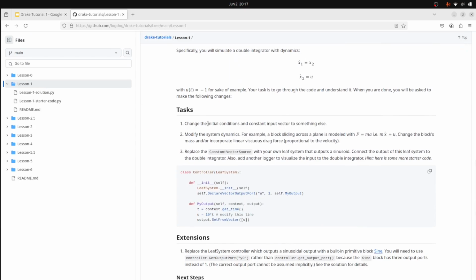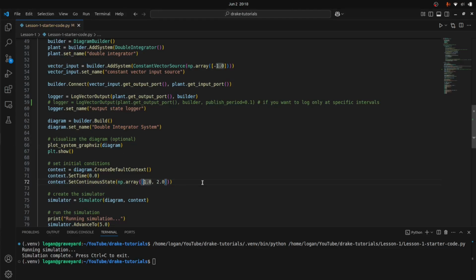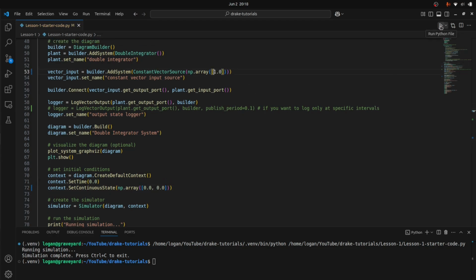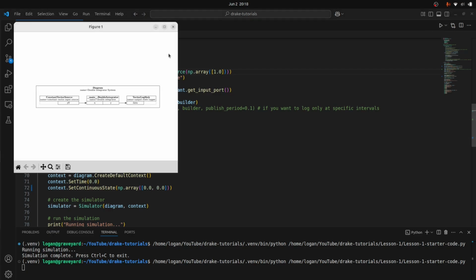So the first task is to change the initial conditions and the constant input vector to something else. So let's go ahead and do that. Line 72 is where we set the initial conditions. Let's just set these guys to 0, 0. And then our u was -1, let's make it +1. And then let's run the code again, just to verify that our changes were made and the simulation's different.